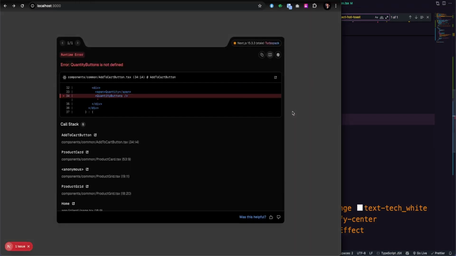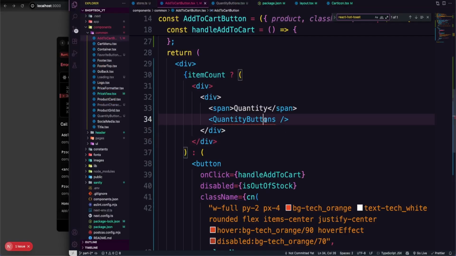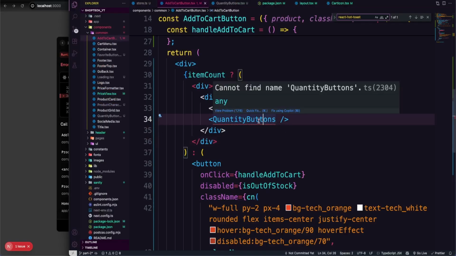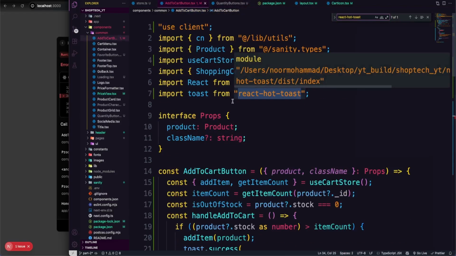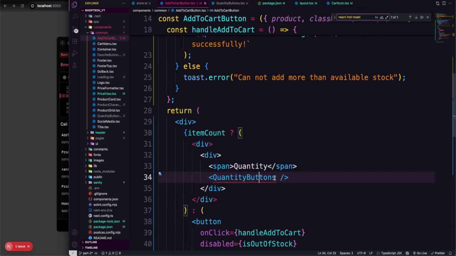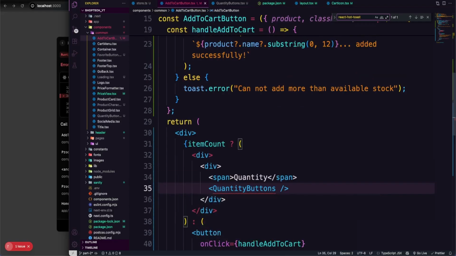Quantity buttons. So of course, why is it, I think, did we have that? I think we are okay. We didn't import it yet. So quantity buttons, yeah, that was the problem.